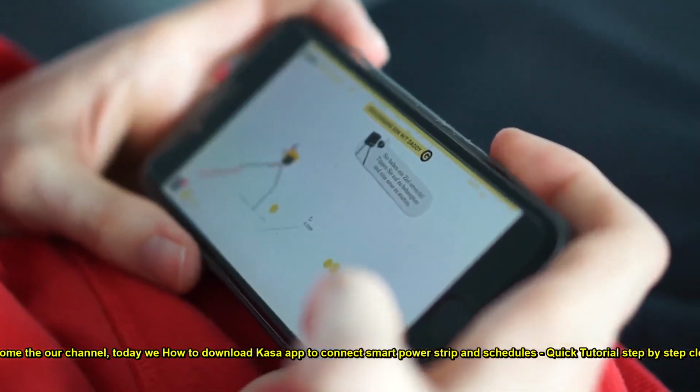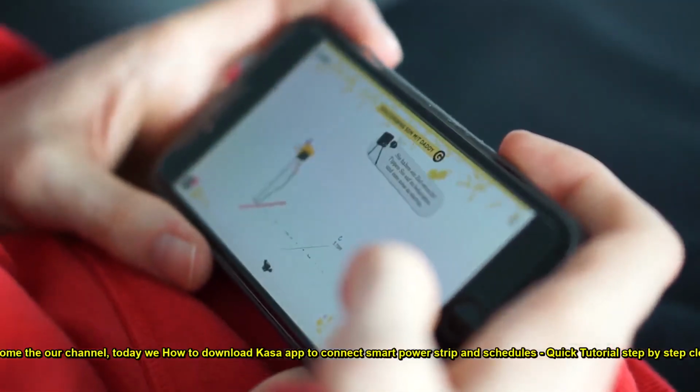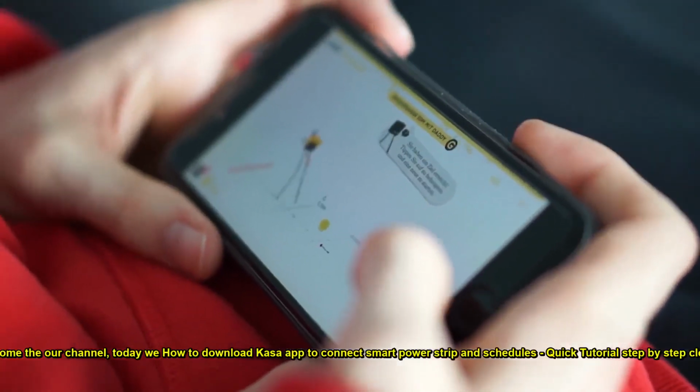Welcome to our channel. Today we'll show how to download the Kasa app to connect a smart power strip and set schedules. Quick tutorial, step by step, clearly.